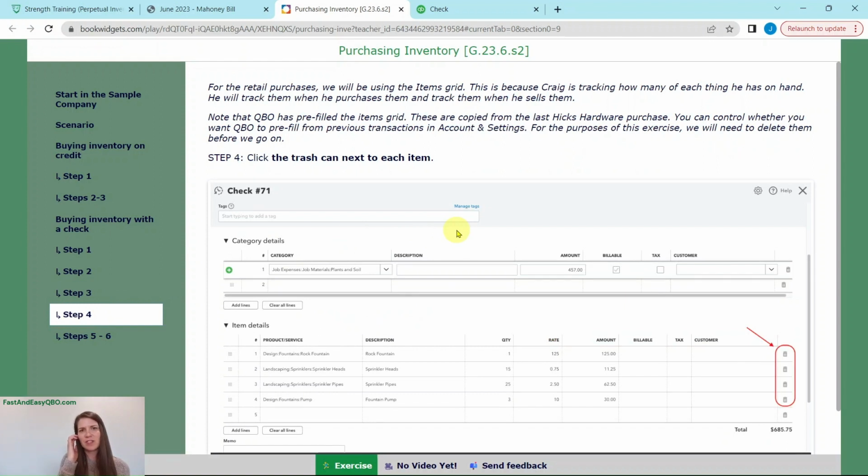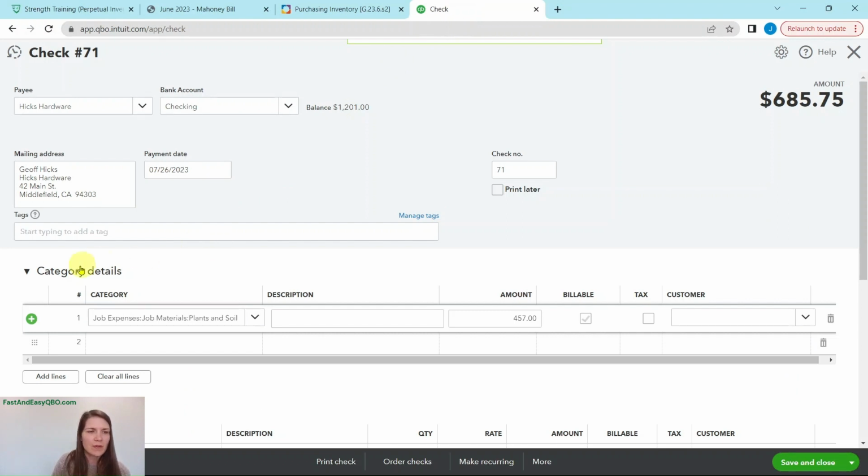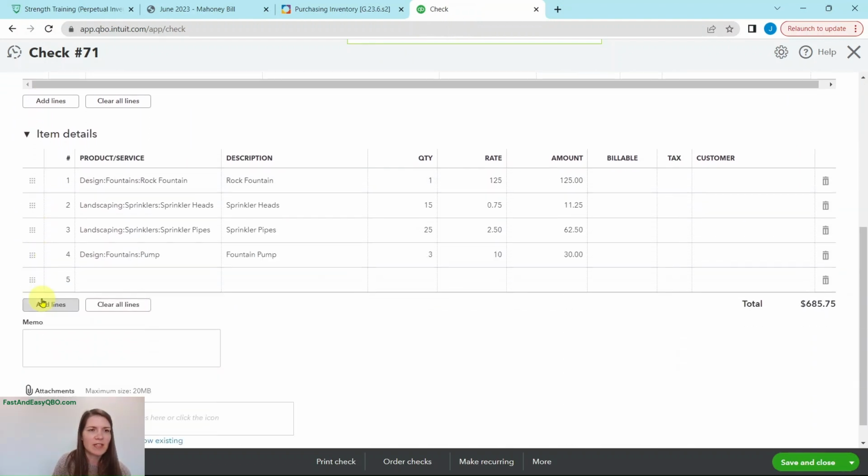Okay, and now for his retail purchases, you're going to be using the items grid. This is because Craig is tracking how much he has of each thing on hand. He will track them when he purchases them and then track them when he sells them as well. So that was the category details. Now we're going to the items.